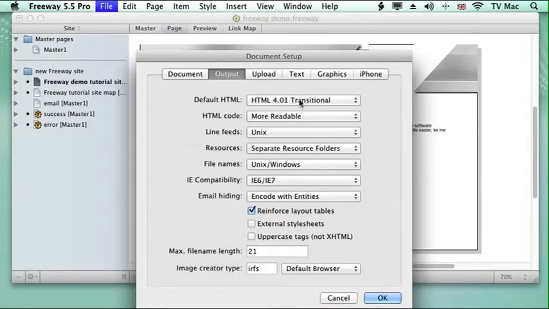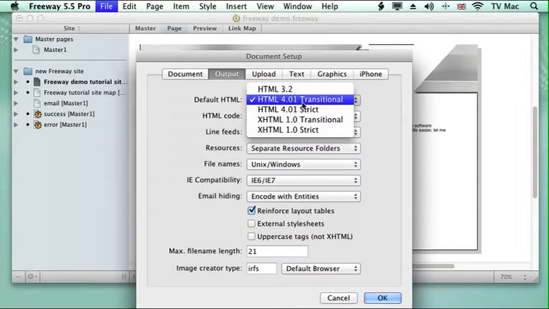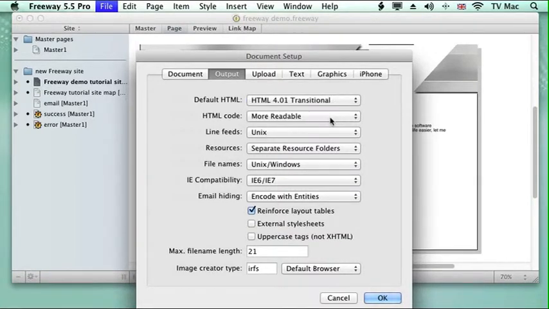Here we've got the information that we've set up about what kind of HTML do we want to work with, so we can change that if we want to. We can make code more readable or more efficient. I think more readable if I need to get into the code and start editing it manually later on. I prefer it more readable.